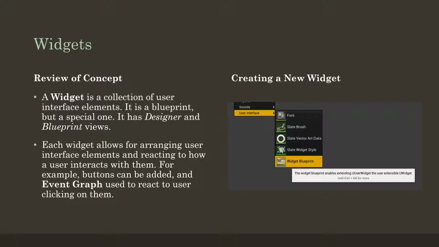So what is a widget? Well, it's a collection of user interface elements. It is a blueprint, but it's a special kind of blueprint. So similar to how levels have level blueprints, widgets are another special kind of blueprint. But in this case, it has both a designer and a blueprint view, and we'll see an example of that when I move into Unreal.